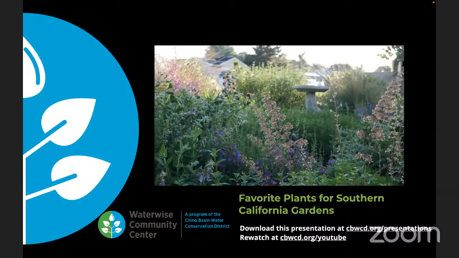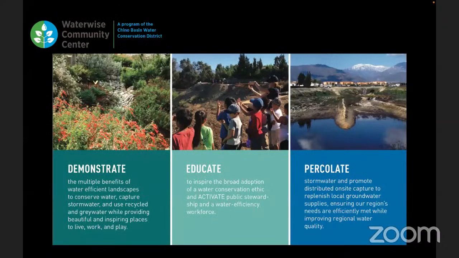Before we get going, I'm going to tell you briefly about who we are and what we do. We are the WaterWise Community Center. The formal name of our agency is the Chino Basin Water Conservation District. We are a special district, similar to a school district or a fire district, created by a public vote back in 1949 to provide water conservation services to the western edge of San Bernardino County, from the communities of Rancho Cucamonga and Upland in the north through Montclair, Ontario, Chino, and Chino Hills in the south. We say that our mission is threefold: to percolate, to demonstrate, and to educate.